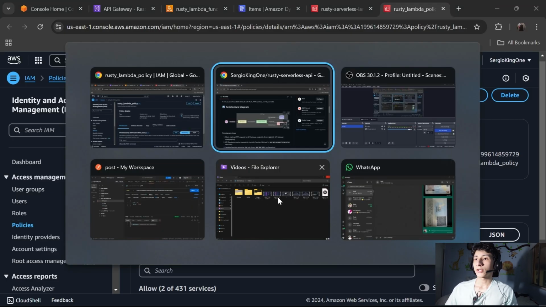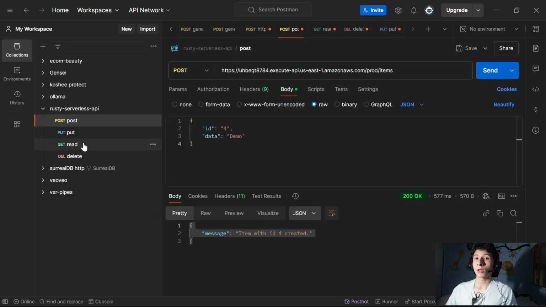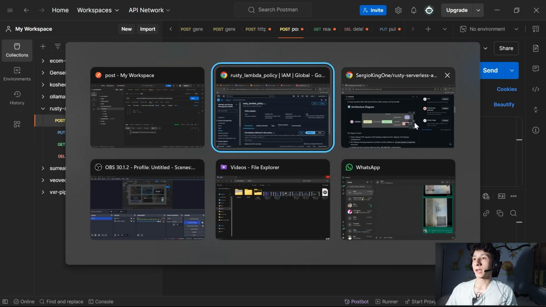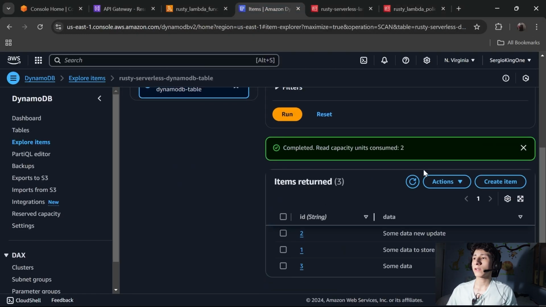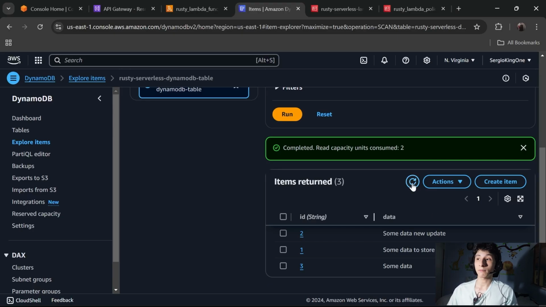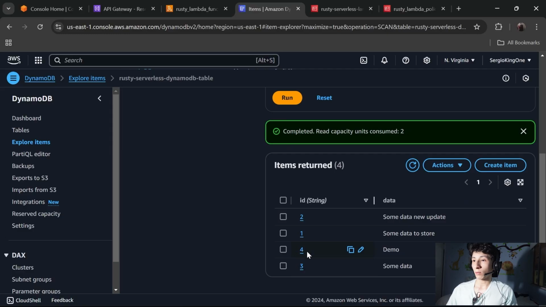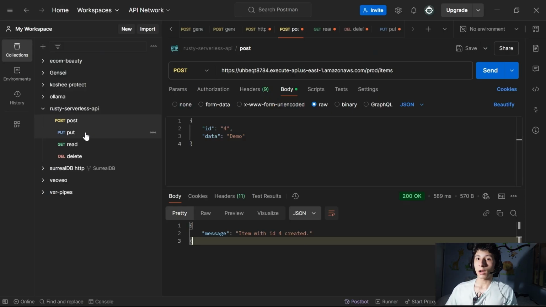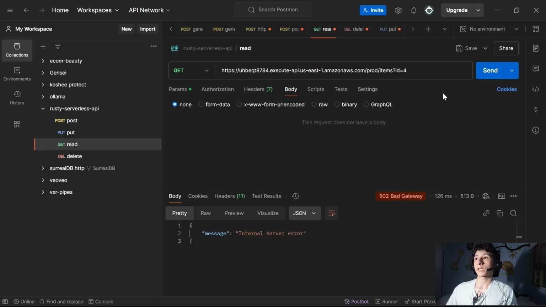Yeah, I think that's it on the AWS side. Now let's go and perform a couple of requests just to validate that everything's working correctly. As you can see here, we don't have a record with ID number 4, so we're gonna go ahead and create that one. We're just gonna send this request with the ID and the data, and it says item with ID 4 has been created. We can verify this in the console. So here, 4 with demo, great. Now what we can do also is just get that. We can do it here, and then we get the recently created record.